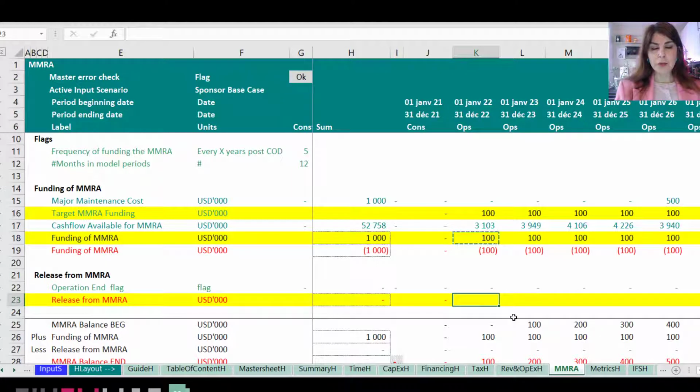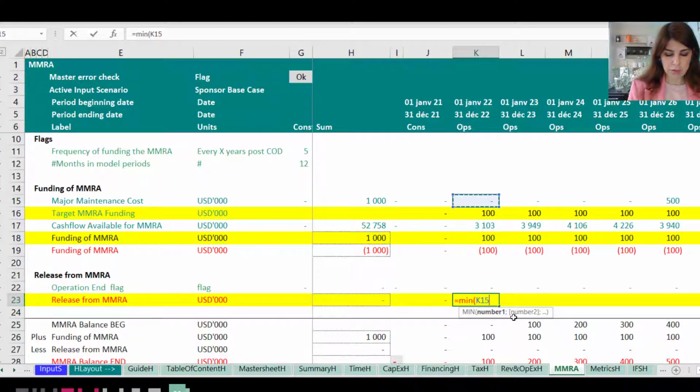The last thing that we need to calculate is the release from the major maintenance reserve account. When do we want to allow release from the major maintenance reserve account? Of course, you're going to release it when you need it, meaning when you need to spend money on the maintenance, right? So you're going to spend the money when you have any expense. You're going to link it to your maintenance cost, and you're going to fund it from the beginning balance and whatever you have funded in that period.